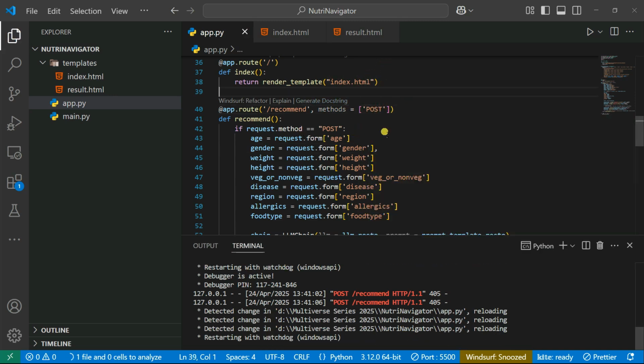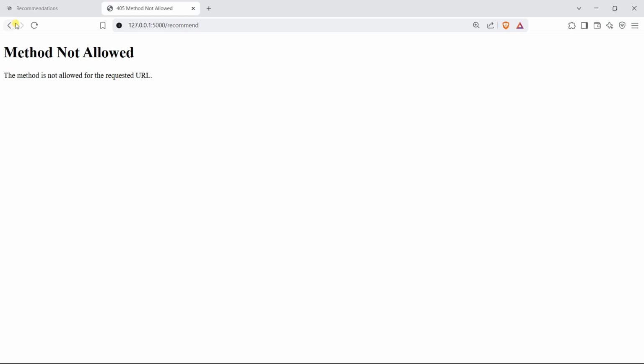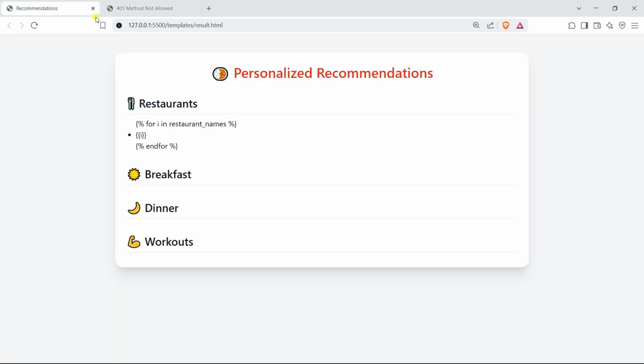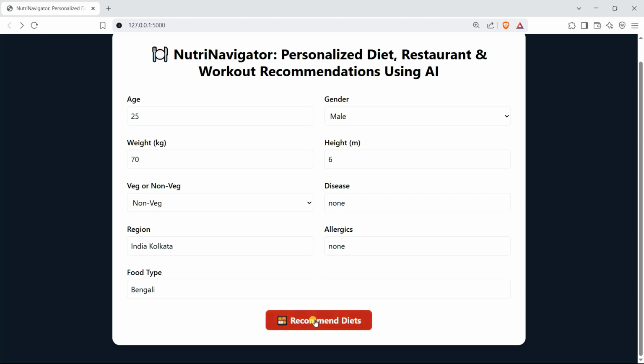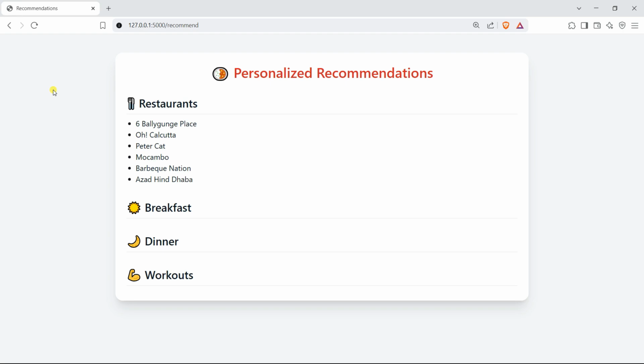Now it's allowed to access, so we can reload the application again. So we can get back to here, and now let's click on recommend diet. Now you can see it's loading, and it will try to give you the result. You can see here we are accessing the restaurant names. So, Oh Kolkata, Peter Cat, Mocambo, and the Azad Hind Dhaba. Okay, that you can see in the restaurants.